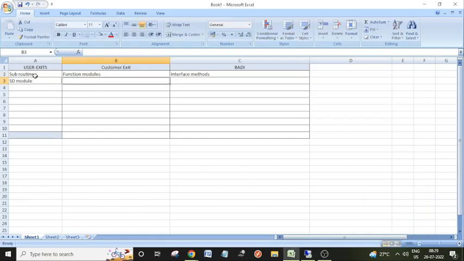So if you observe the differences between user exits, customer exits and BAdIs, user exits follow subroutines, right? Customer exits use function modules with an empty include program to add additional code to enhance the standard program with custom code. So what does the BAdI use? BAdI uses interface methods.